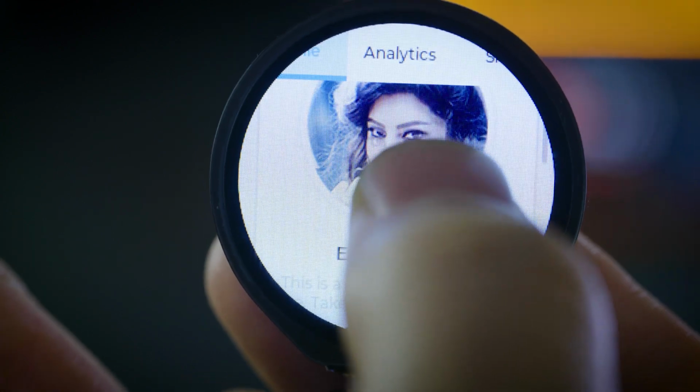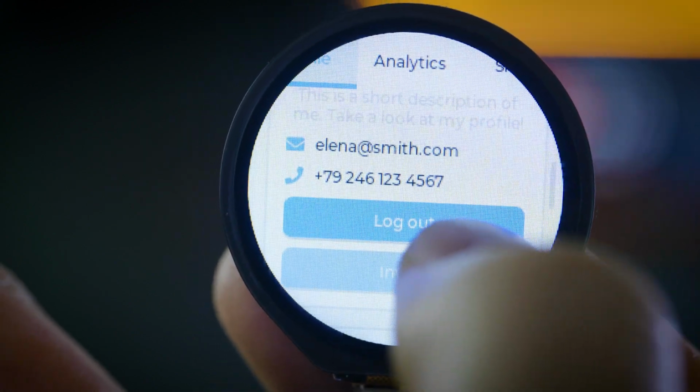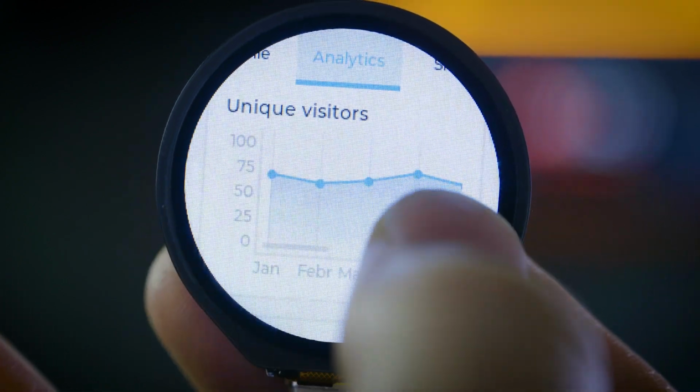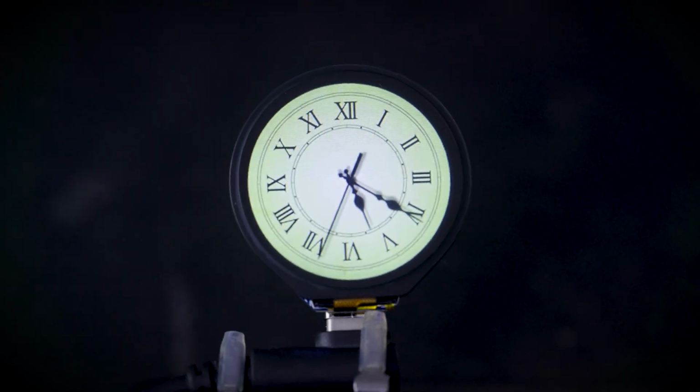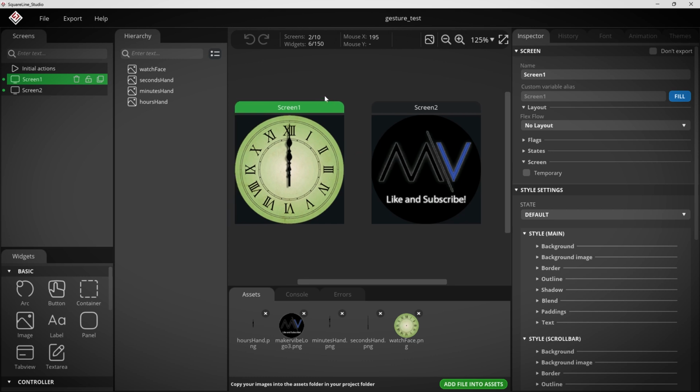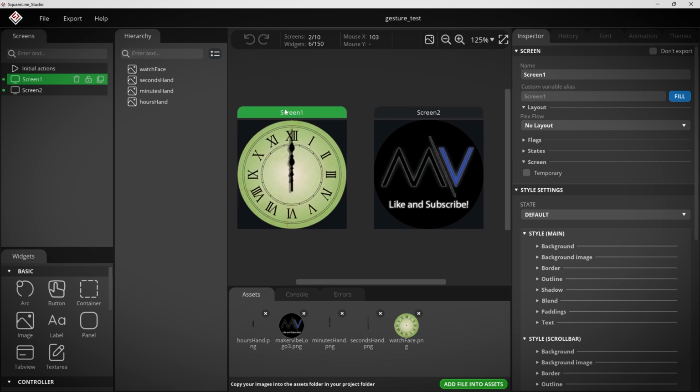And that's it. Now you can upload code and display it on your ESP32S3 board. You can also make your own custom UIs using something like Squareline Studio to make really cool and amazing displays for your own projects.